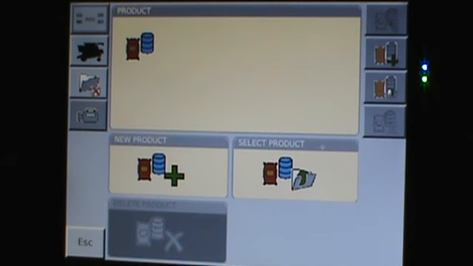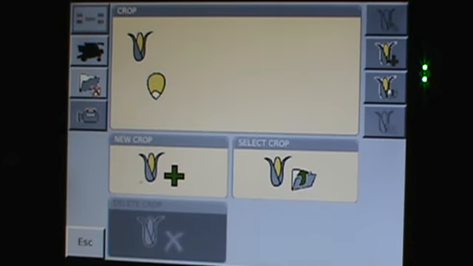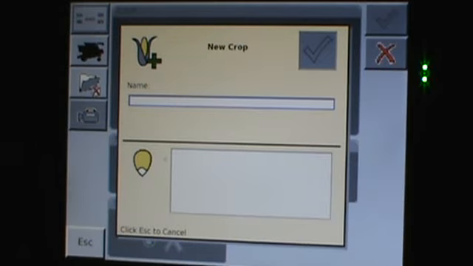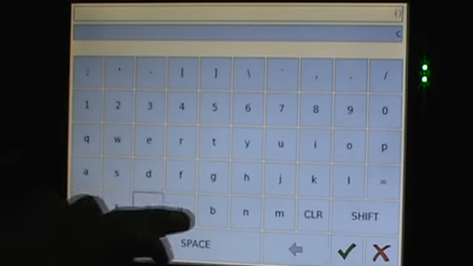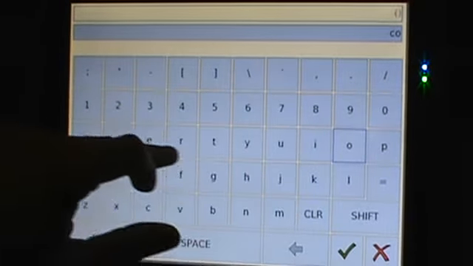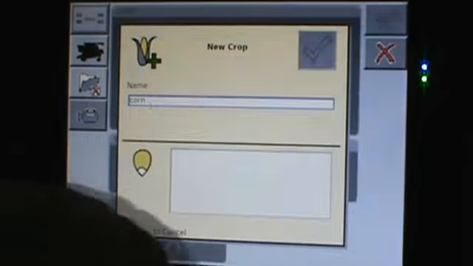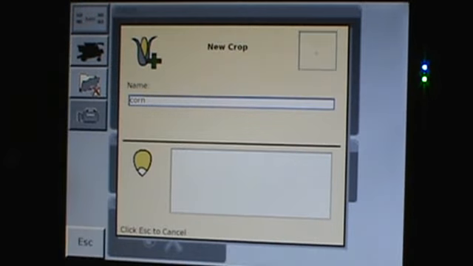This icon will be the product, and here will be the crop. You can decide what type of crop you're running right now. So if we want to put in, we'll go ahead and just put in a new crop. We're going to name it corn. Now that's been selected.